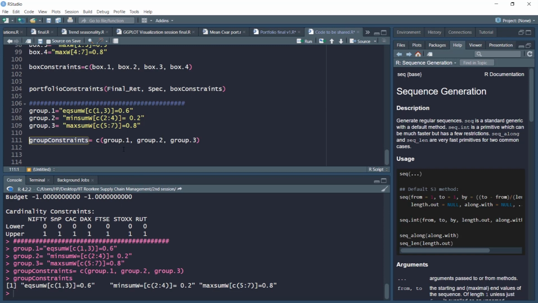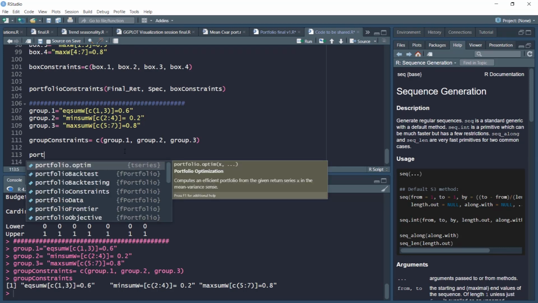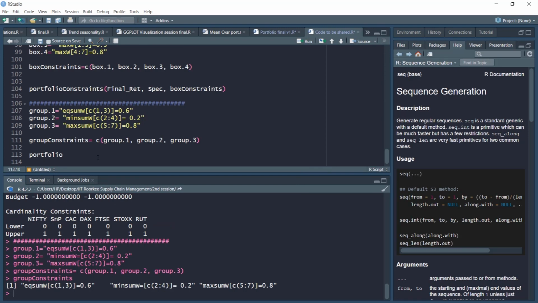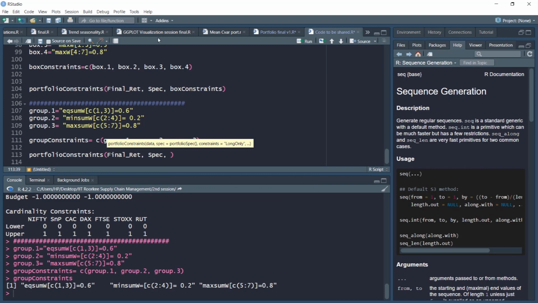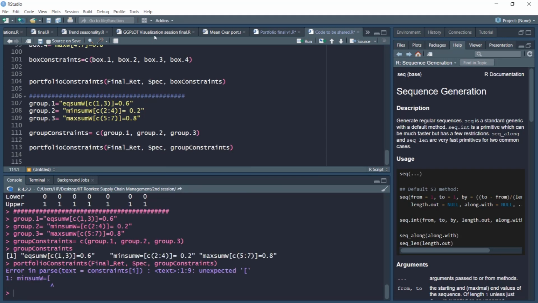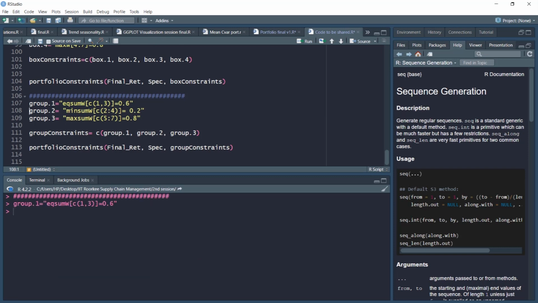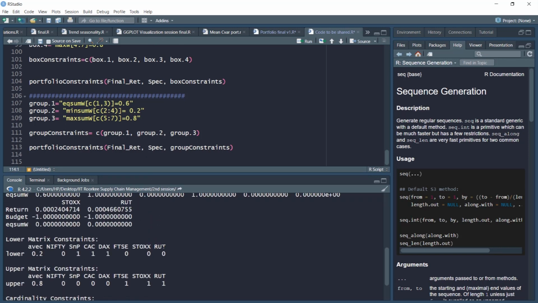So all three constraints are there. Now again, I can use the same portfolio constraints object, where I need to specify my returns, the asset having returns, then my portfolio object which I've already initialized, which is spec. Lastly, I'll provide my group constraints, and let's print this. So let us run all these commands and let me print this object.